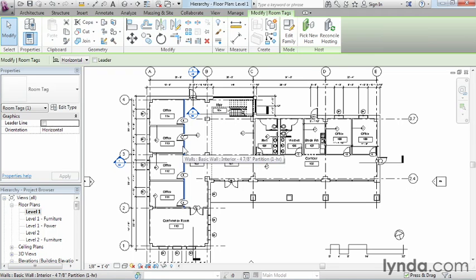If I highlight one of the objects, you'll see a tooltip appear on screen. You'll see that same tip appear down in the lower left-hand corner of the screen. Now, that information, you can see there's actually 3 bits of information there. Currently, the status line says walls, then basic wall, then interior 4 7/8 partition. If I switch over to this door, you'll see it says doors, then single flush, then 36 by 84.